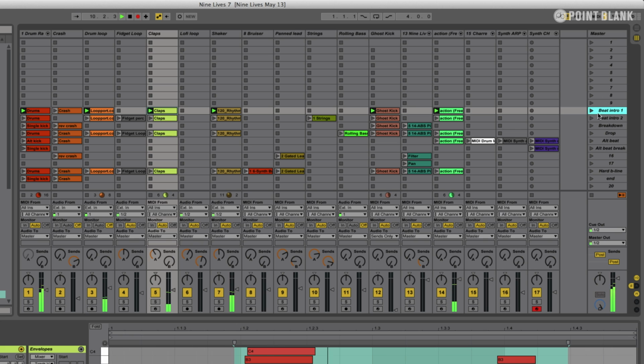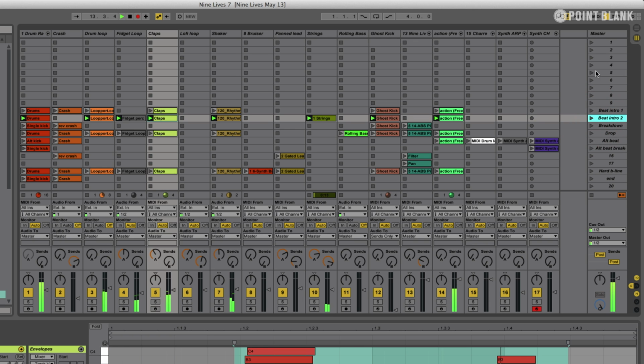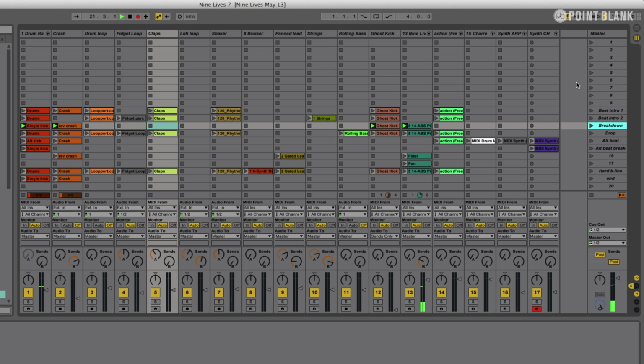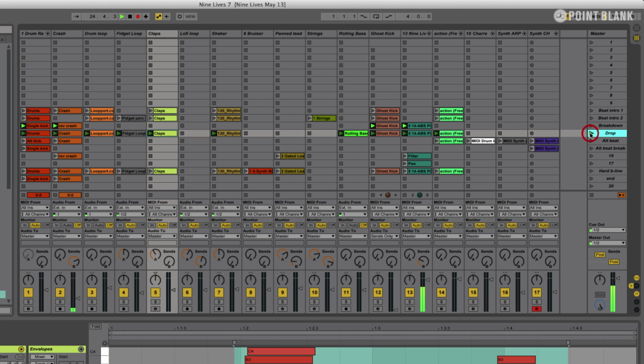And then the next scene down, this row here, is a slightly evolved version of that. It's got this strings pad swelling up. And then once we get to the end of this bit, I'm going to go to a breakdown. We got a reverse crash coming up. Then I'm going to drop the track with the rolling bass line.